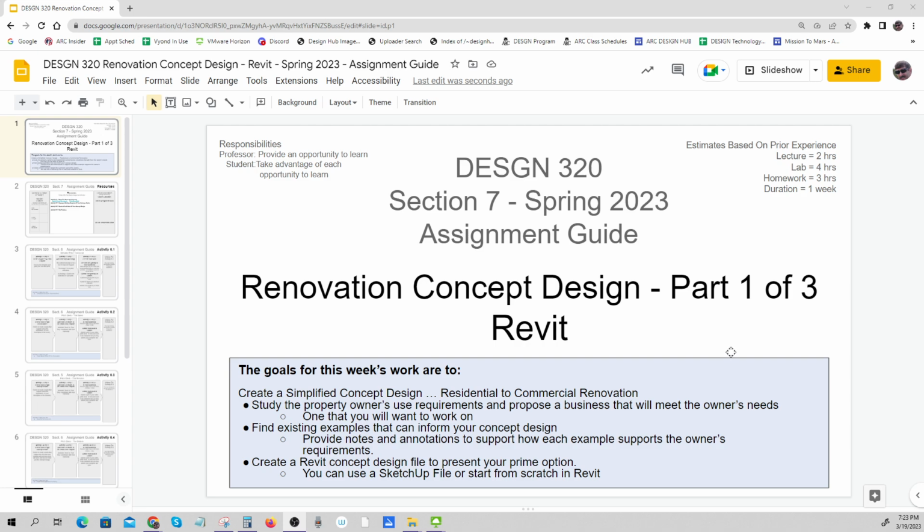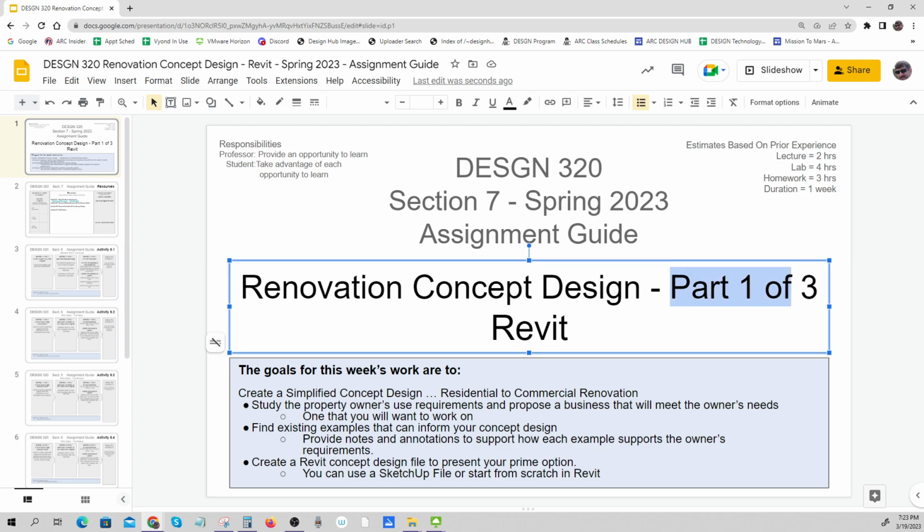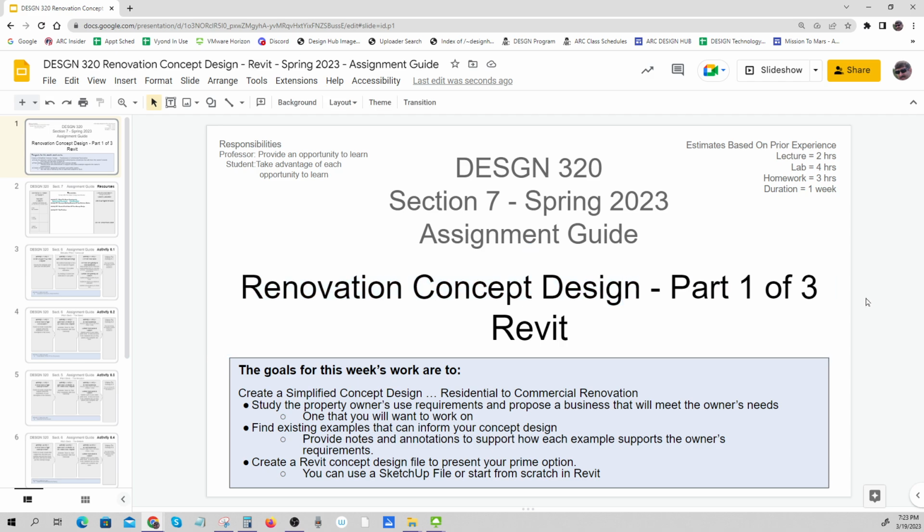We're going to do 3 things this week. This is part 1 of 3 for a renovation concept design, sort of like what you would give to a planning commission to get the ball rolling. And we're going to do a simplified concept design. At this point, we're just trying to get our ideas down. We're not trying to make a fancy, full blown design, just write down what we expect that we'll be doing.